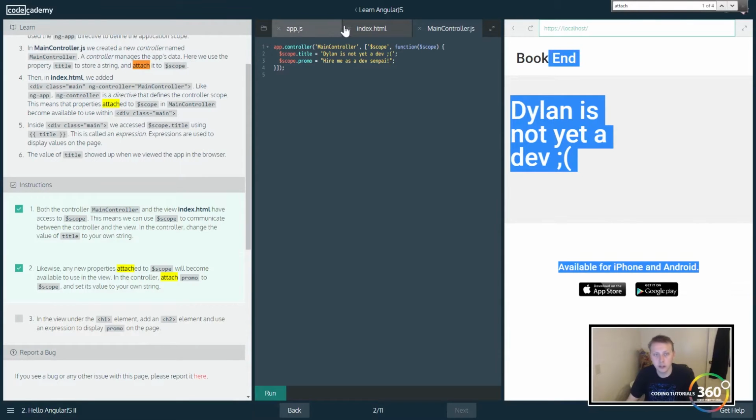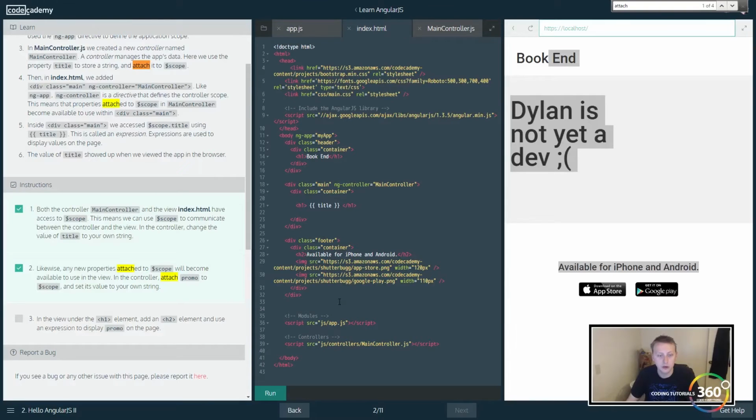So in the view, add an H2 element and use the expression to display promo. So that's what we're going to do right now. I think we can do it, if I understand correctly. And again, I have limited experience with Angular. I've had about a 2-hour tutorial from a friend and coworker. So let's go ahead and go here. And basically what we want to do is say we want to use Angular, so that's why we're throwing up the brackets. And check out what our promo is.